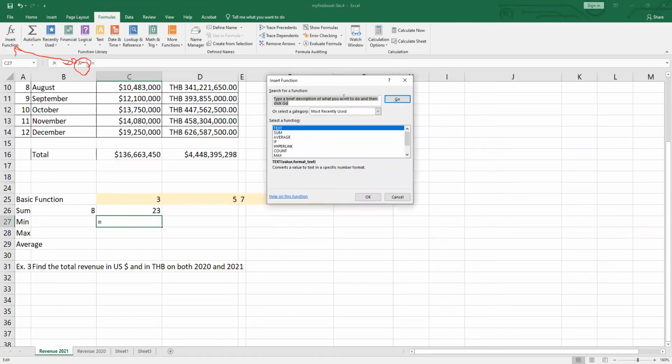Then you just type part of the name of the function that you want to use. For example, in the search box I type min and then I click go, it shows the function names or functions that are related to min for you in here. This is the min function. Underneath, in the drop down list here, you see the description of that function.